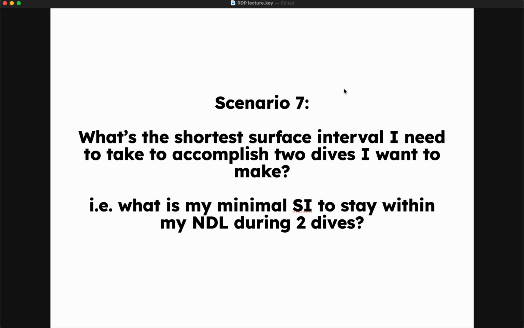All right, so here is our last scenario, and this is a beneficial one to know. It is helpful to manage, and very tricky to do on a dive computer. So the question is, what's the shortest surface interval I need to take to accomplish 2 dives I want to make? In other words, what is my minimal surface interval to stay within my no decompression limit during 2 dives?